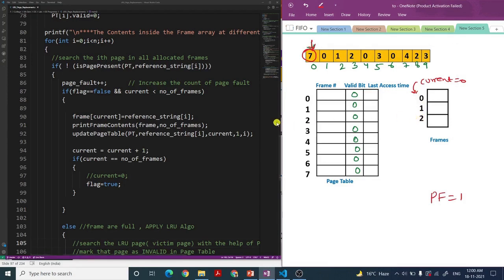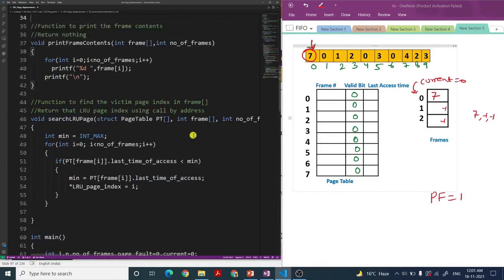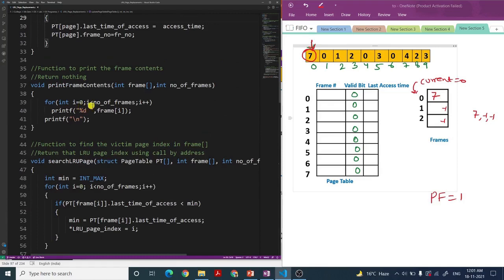Now basically what I am doing, I am saying if a frame is available, directly put the reference string inside the frame of current, that is frame of 0. So frame of 0 will now contain this 7, right? After that I am just printing the frame content. Initially everything was -1, -1, -1. So my content will be 7 -1 -1 with the help of this printFrameContent. I just want to print this updated frame array. So I have just used a for loop to print the content of the frame, i equal to 0 to number of frames, frame of i, that is 7 -1 -1, right? So this for loop is just printing.